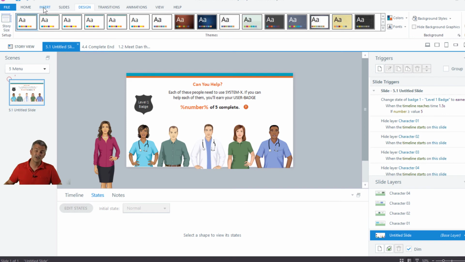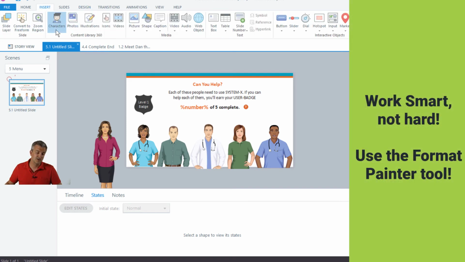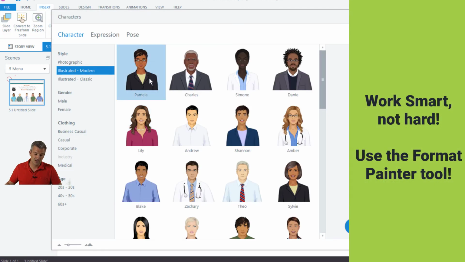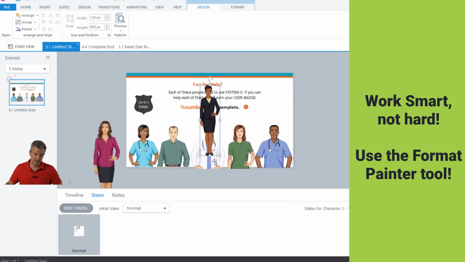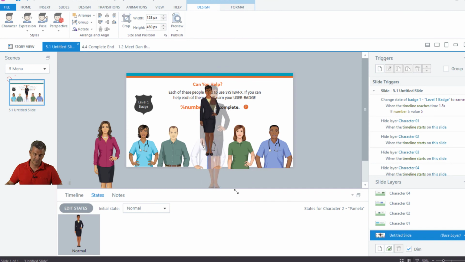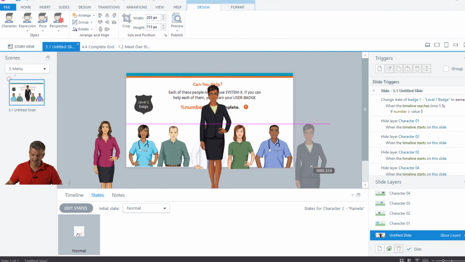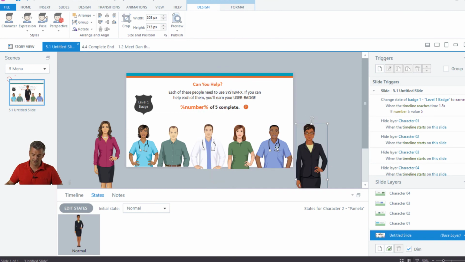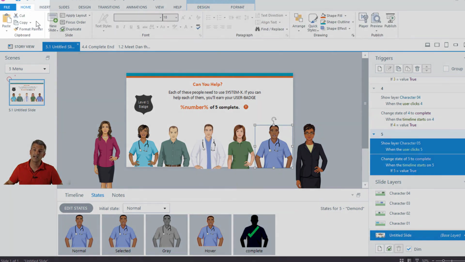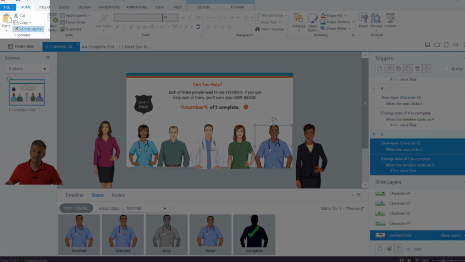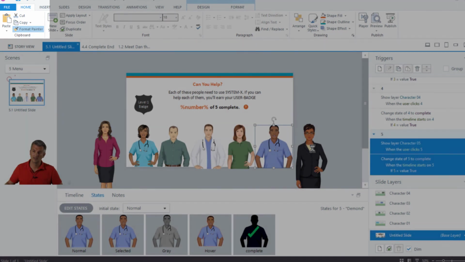Another thing that I could do, I showed you the hard way to do it. I showed you how I actually went through and did this all on my own. I'm going to bring my friend Pamela in here to show you an even better way, a little faster way to do it. And that is, we're going to do it with the Format Painter. So I'm going to pick somebody here who has all these different states. And then I'm going to go up here to the Home tab, and I'm going to say Format Painter, and then I'm just going to click on Pamela.